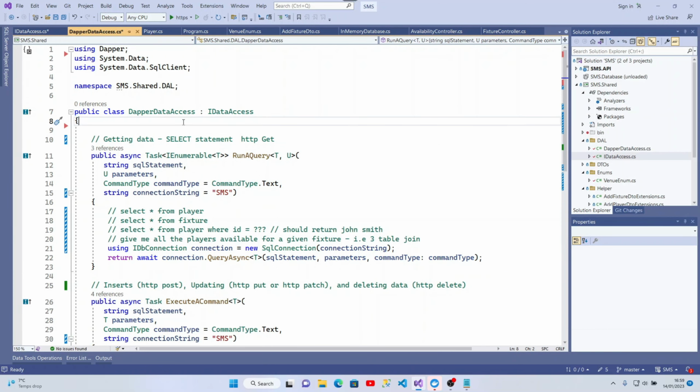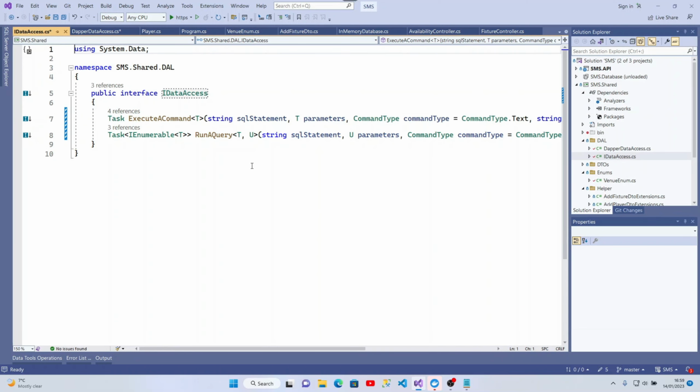So we don't need to know who the vendor is that's helping us provide data access. All we need to know is that this will let us talk to a database. We don't care how we do it. We could do it in several ways, and it could be against several different databases. All we know is from this interface, if we open it up, we can do two things.